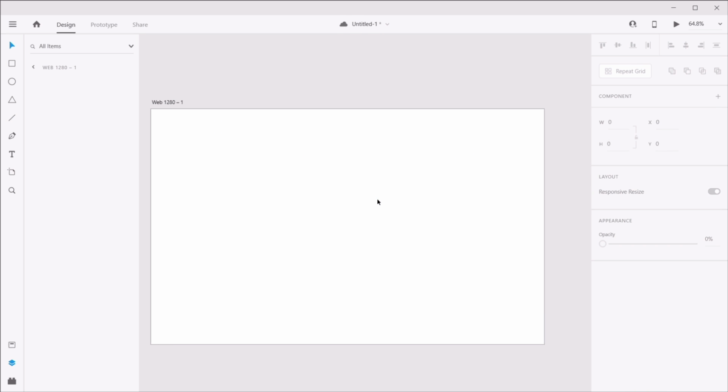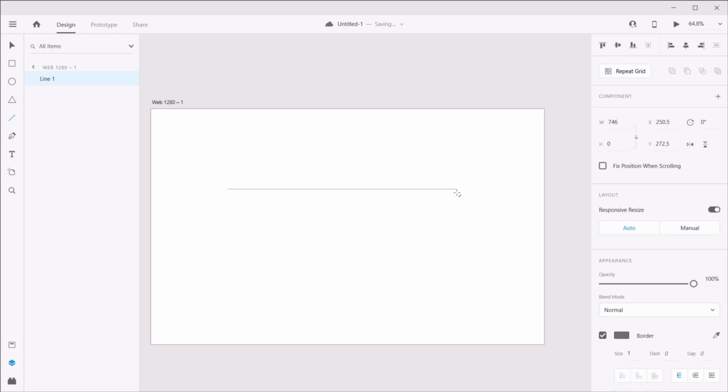Or if you're drawing the line from the start, you can also hold Shift and then click and drag, and you can create the line directly like this, either perfectly horizontally or at increments of 45 degrees. So right now I just drew a perfectly vertical line.